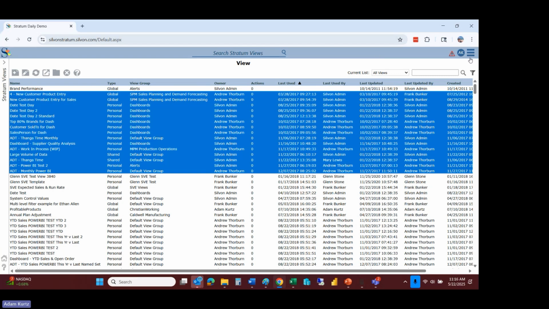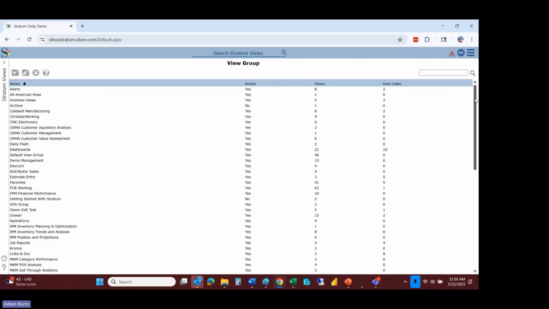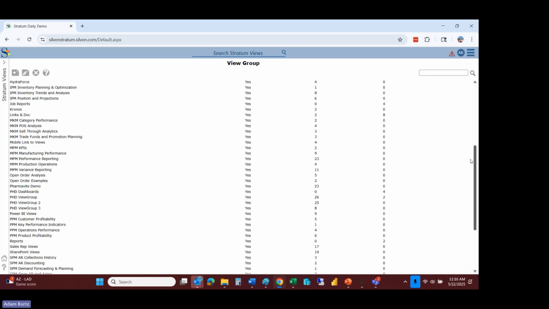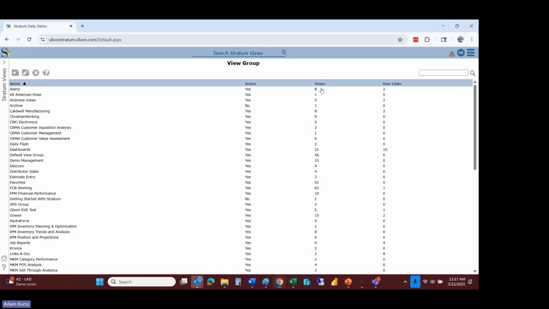So those are the views. And what other things that we can go to and manage would be the view groups or the user profile. A lot of things to manage here, but mostly view related. We can go in and see all the view groups that we have as well. And we can see that here are all the view groups that are available. It gives us a little more information about how many views they have per view group.